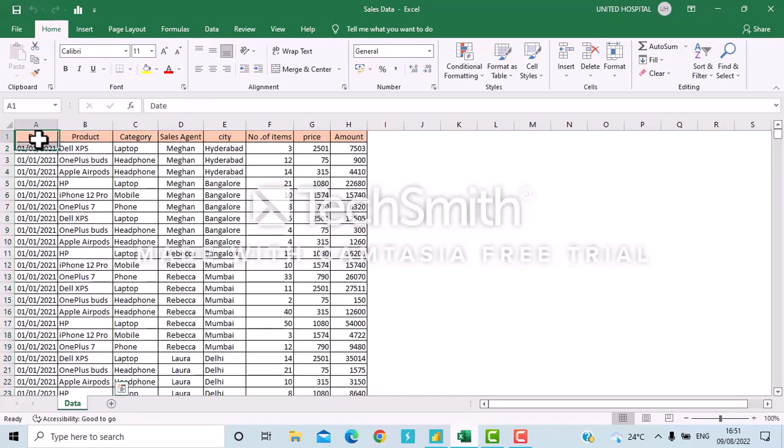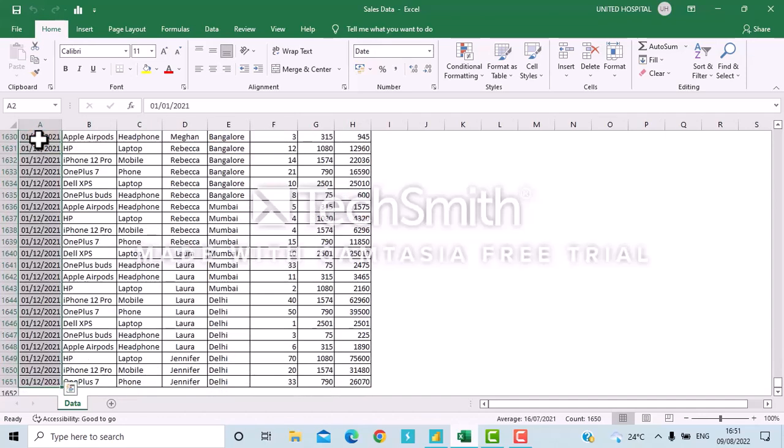Date wise and the product sale, category of the products, sales agent name, and the city where it got sold, and number of items, prices, and amount. So this is the data. The data is for the entire year 2021. I'm having 1650 line items. So by using this data, we will create the dashboard.